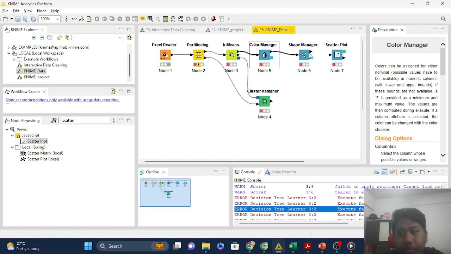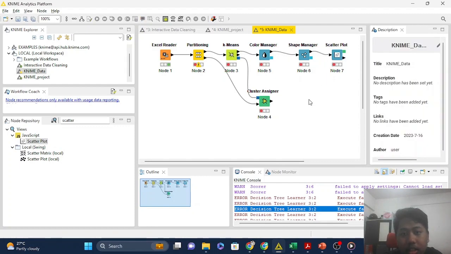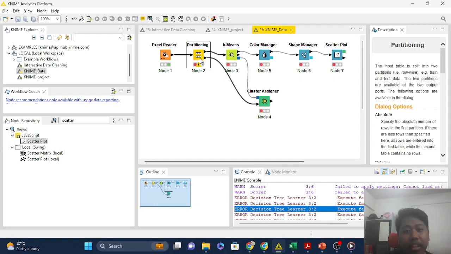Triangle to triangle, triangle to triangle. Alright, so basically this is the clustering. As you can see, it's very simple. Now I'm going to show you what is going to be done, what is not.